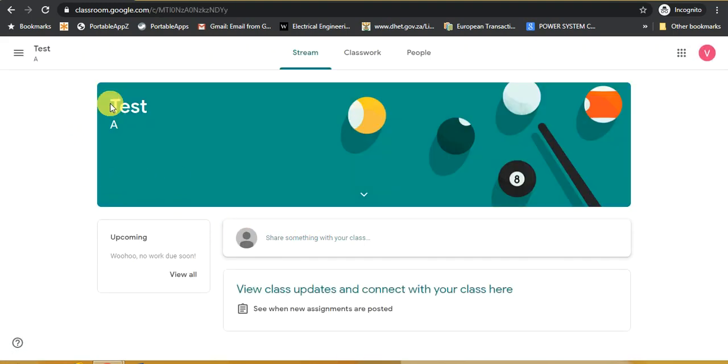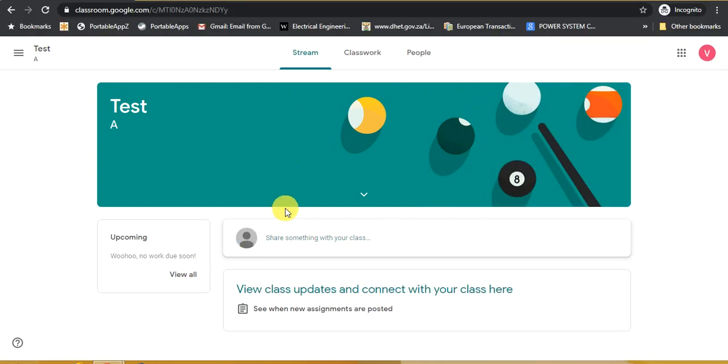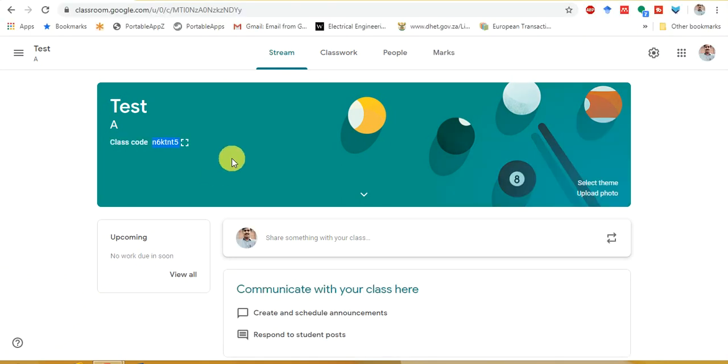So this is the space for the student. For the teacher it will look like this, and for a student it will look like this. For a student there are stream, classwork and people, and for the teacher there are stream, classwork, people, and one more tab, that is marks.